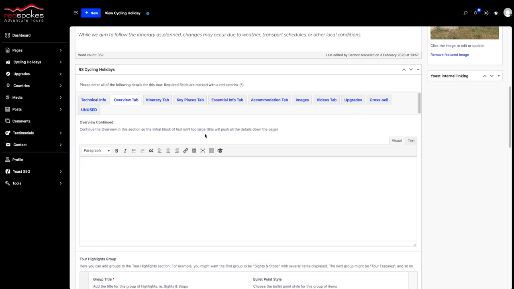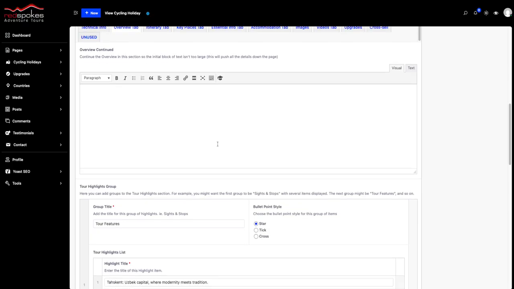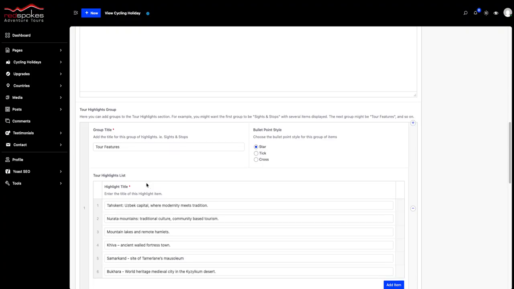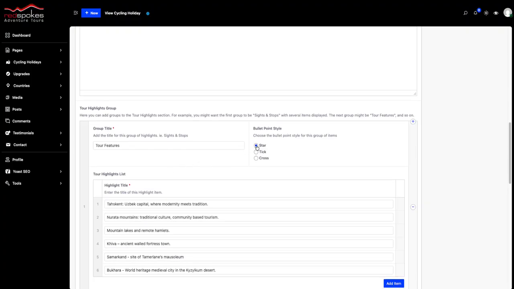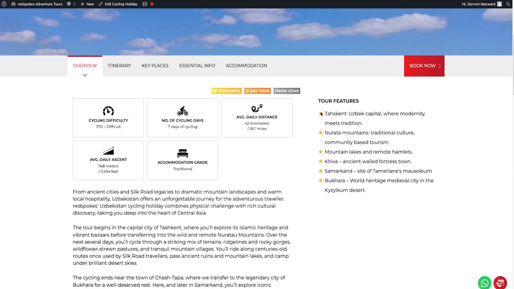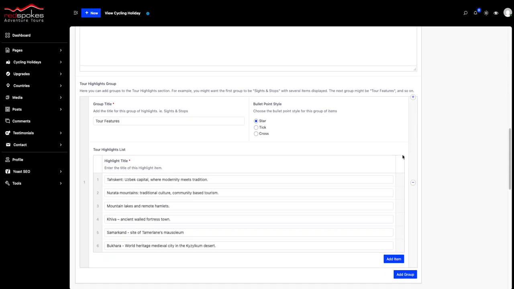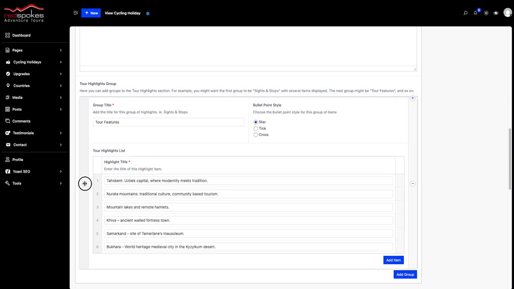You've got the overview tab. So again, this is just the basic description. We've put details in here and what you need to write. And the tour features. So here we've got a star, and this is a star. If you want a tick, obviously you can change it, or a cross. But what we've done is we've included this as a nested bullet point list. So you can see the number 1 here, which is this whole area.